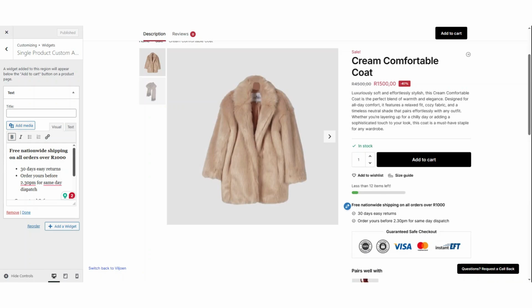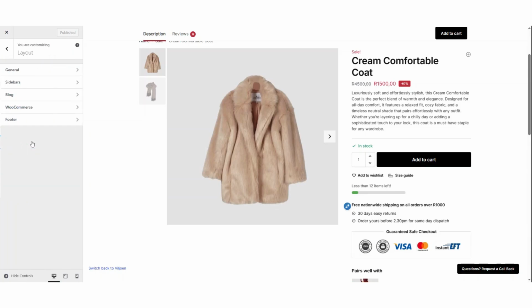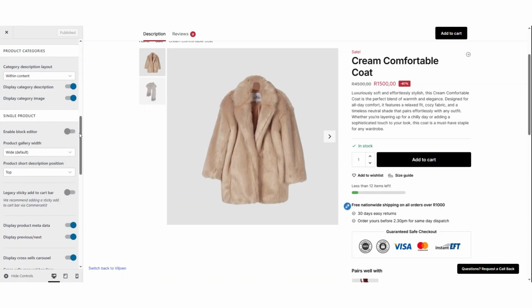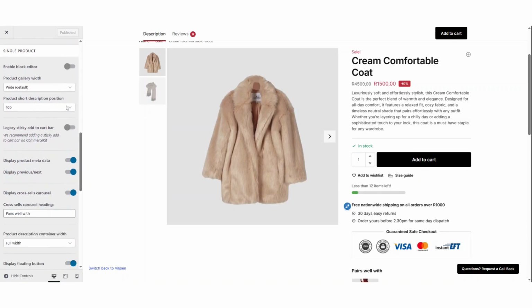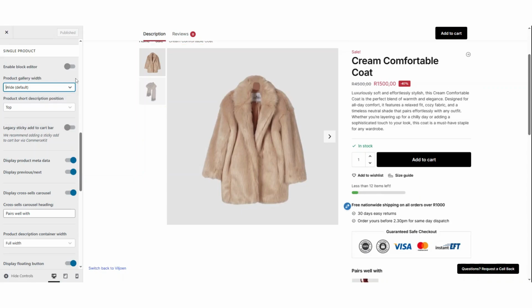Next, we are going to click on the back arrow button and go to the Layout tab and then WooCommerce. Scroll down until you reach the section labeled Single Product. Let's start with the first option. We highly recommend that you disable the block editor because the classic editor works much quicker than the block editor. It is already disabled for you. You can also change the gallery width to skinny, regular, and wide, which is the default option. For the product short description position, we will select the option labeled top, which is also the default option.